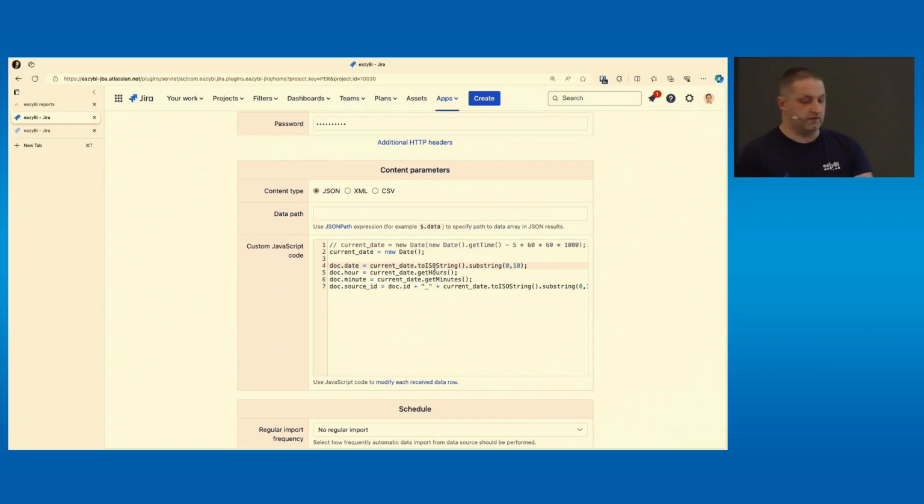And then, in my case, to show that we are actually collecting changes, I will not do it on a daily basis, but by minutes. So I'm also getting hour and minute.